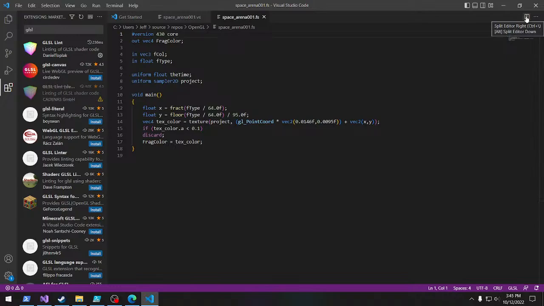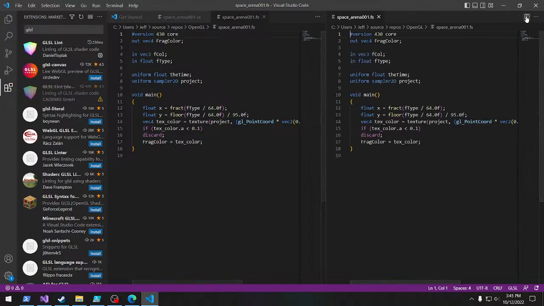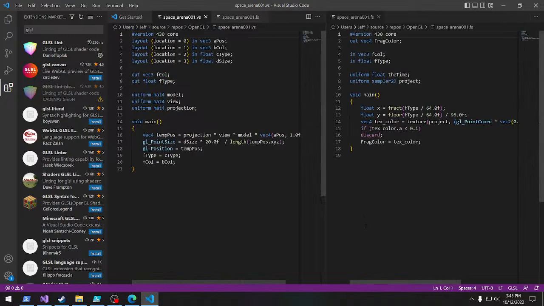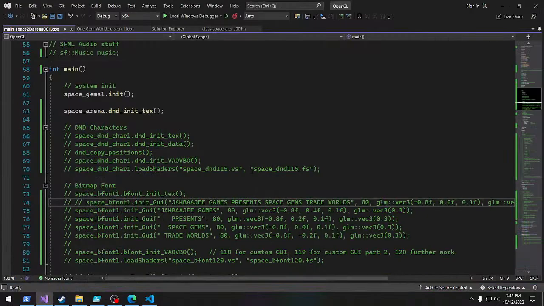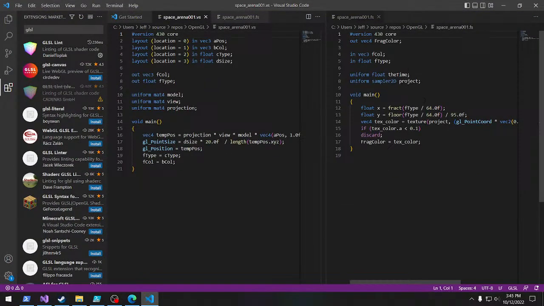Is there a way to go split editor? There we go. That's so sweet. Look at that. Okay. Alright, we're back here. Okay, so what are we doing? Now I know that I don't think we have anything in here. Model view projection. Okay, we're not going to need that, but didn't I have... Oh, where is the browser?